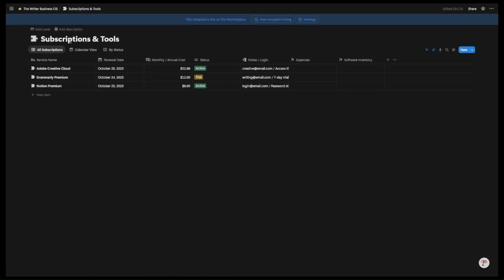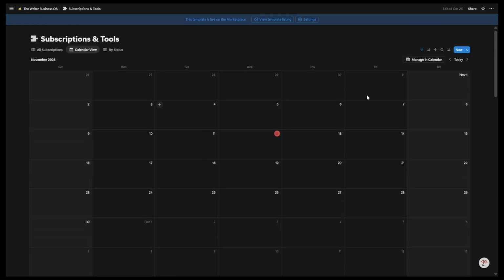Also, you have a simple database for storing your subscriptions and tools. Here you can add specific subscriptions and link them to software inventory or to expenses. You can see them by calendar view, of course, and you can see them by status.